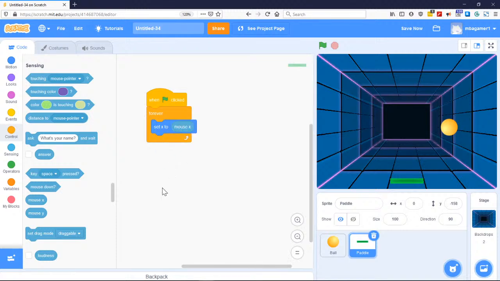Now, like I said, you could code this so you're using the keyboard arrows if you wanted to, but I think our mouse will do well. Once you get that green forever, make sure you're on the paddle coding this, by the way. Set X to mouse X, which means it's going to move left and right, not up and down or any other direction. Hit the green flag, and then boom. Look. It looks like our game.